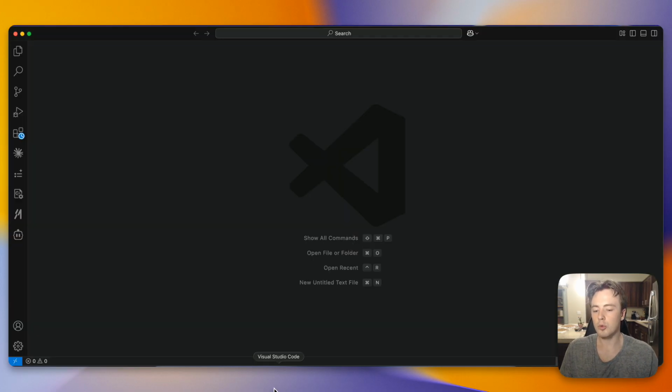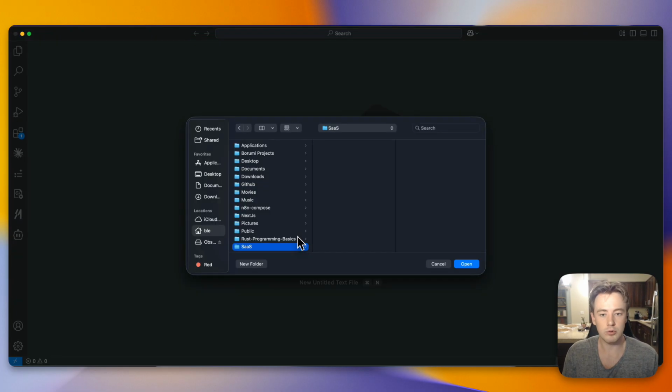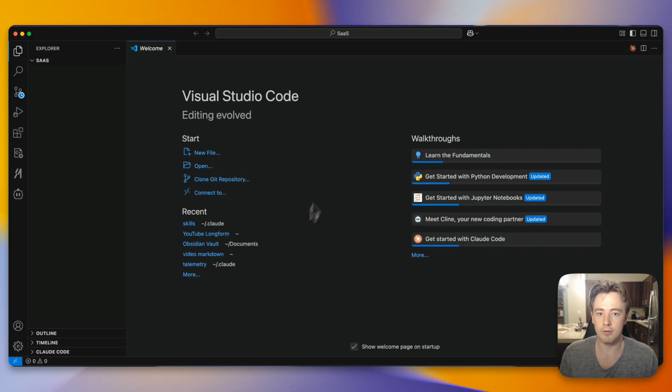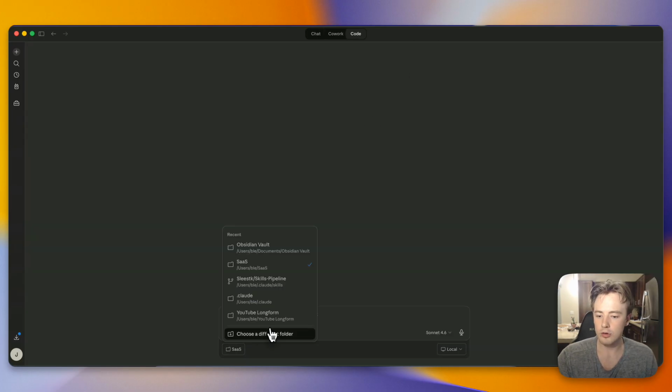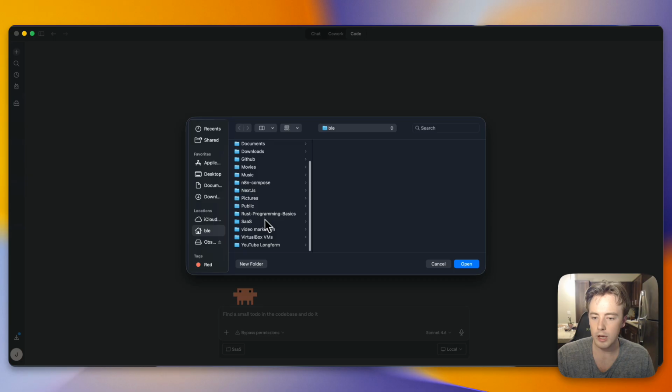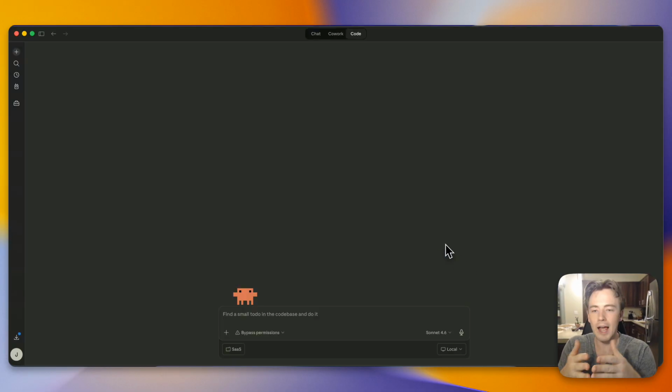Once they're installed, you want to open up Visual Studio Code or VS Code, or whatever IDE that you prefer. What we're going to do is create a new folder. We're simply just going to call it SaaS, Software as a Service, and we're going to open up that folder. When everything is configured and your folder is set up and the skills are installed, head back to Claude. Specifically, you want to head back to the Claude code section. And then you want to choose a different folder and locate the folder that you just created. Now, Claude is pointing at your project.